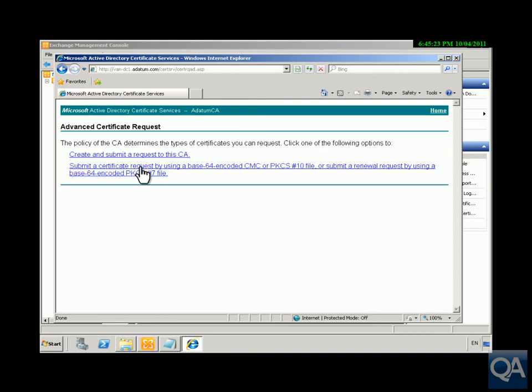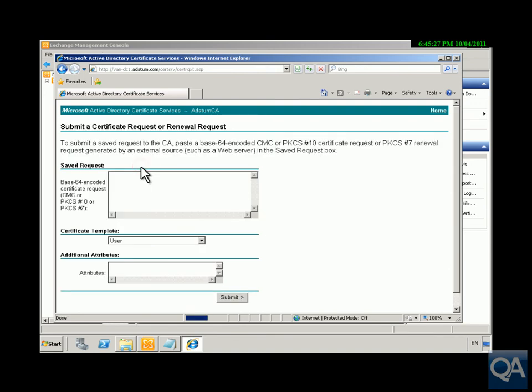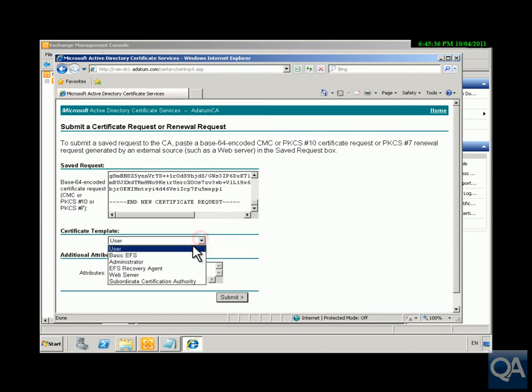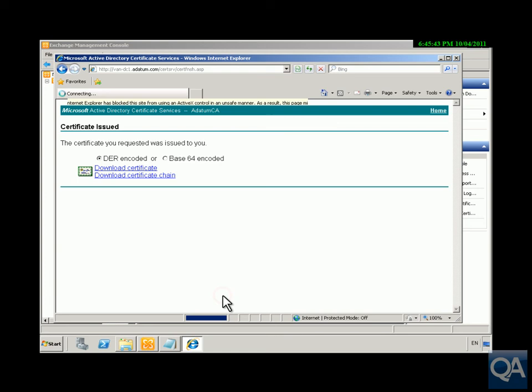We're going to go for an advanced certificate request, and I'm going to select submit a certificate request using a base-64 encoded file. Control V at this point here, just to fill in the certificate request. It's going to be for a web server. This is the bit that everybody always forgets to change. And then next thing to do, just click submit.